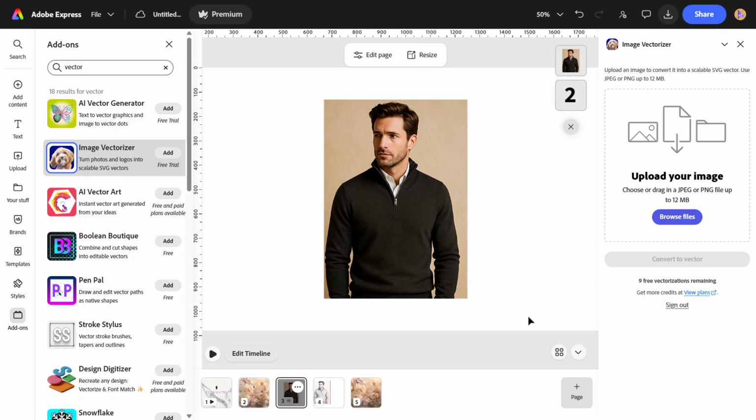Once the add-on has finished installing, its panel should appear on the right side of the editor. You'll be prompted to continue with either Adobe or Google. Choose the sign-in option you prefer, then log in or select your account if you're already signed in.